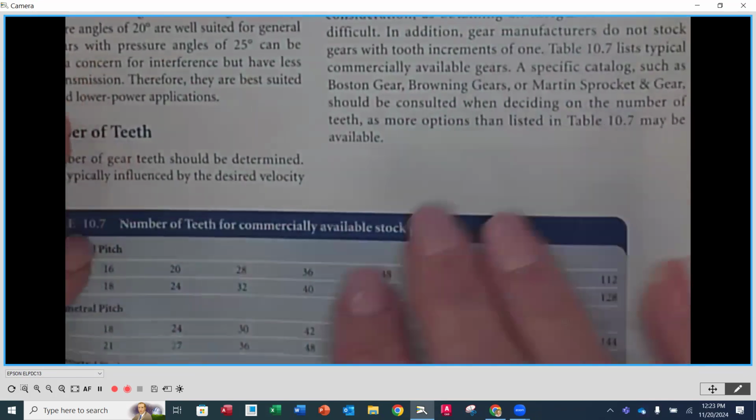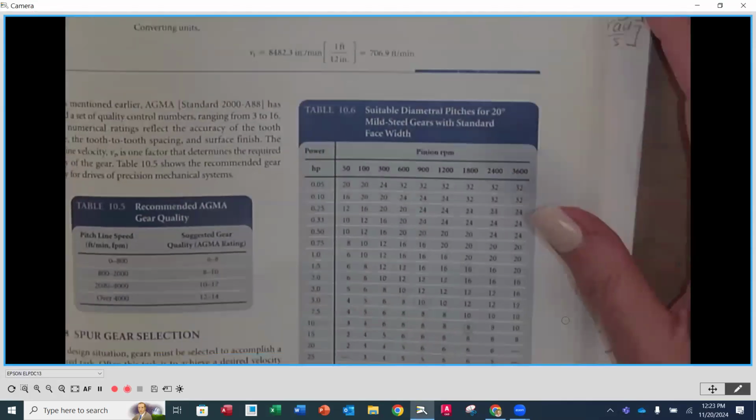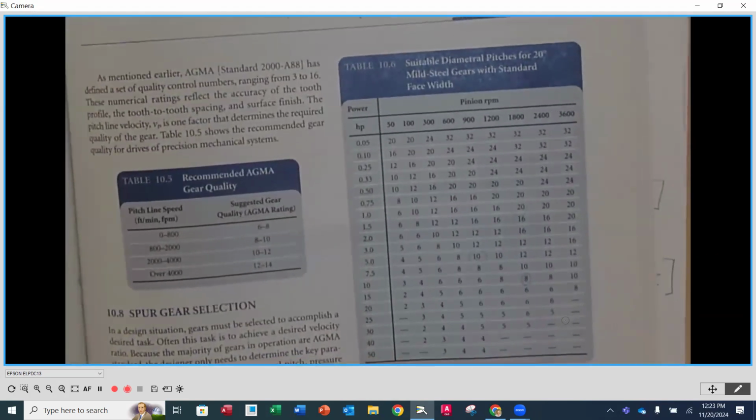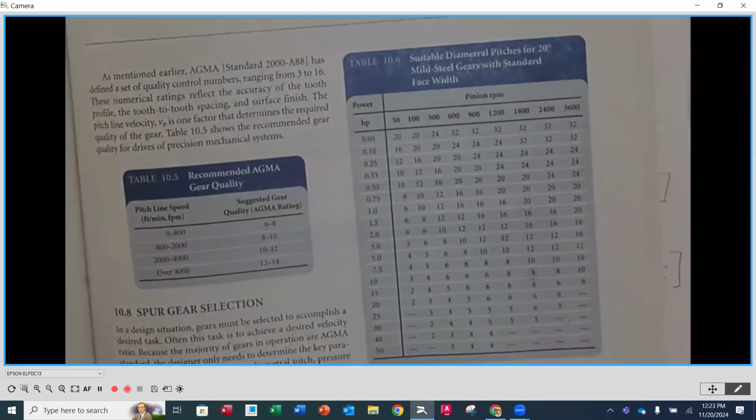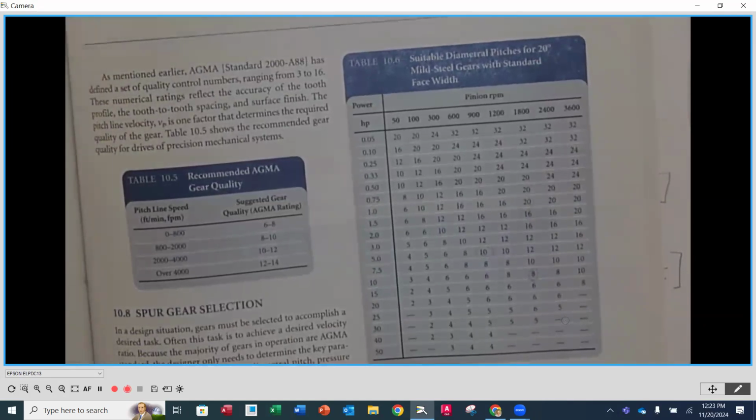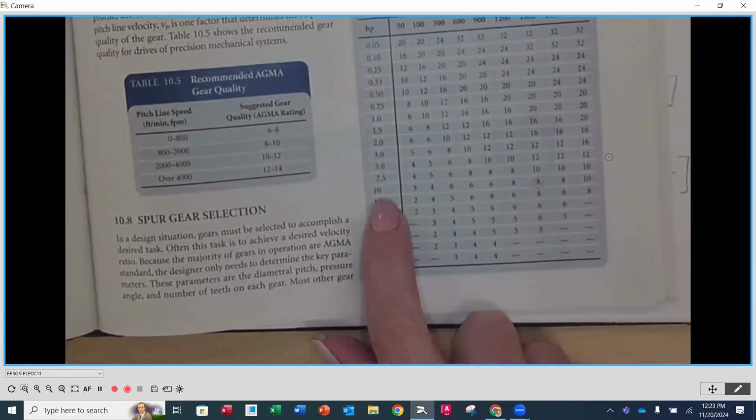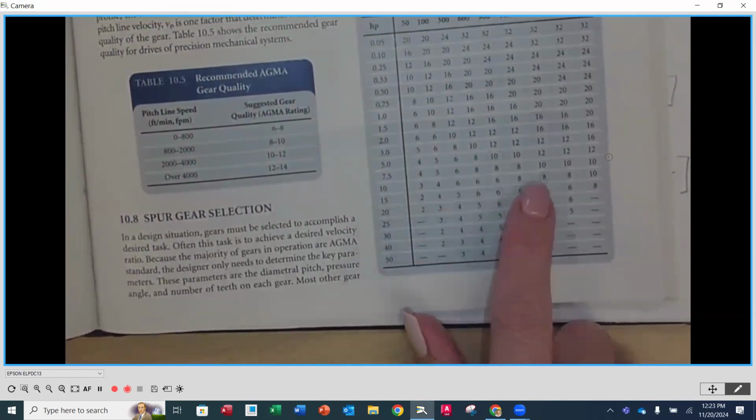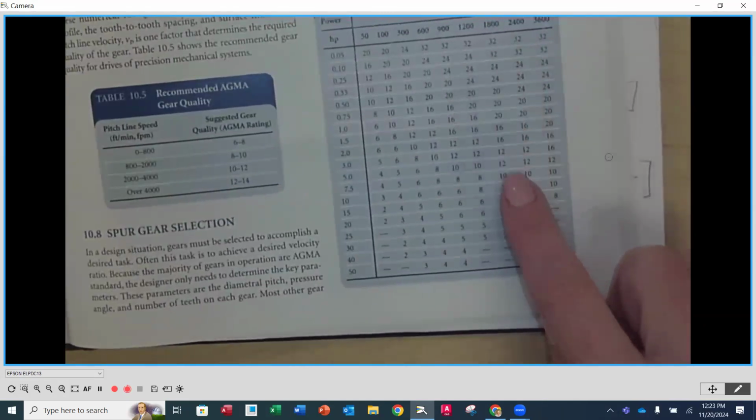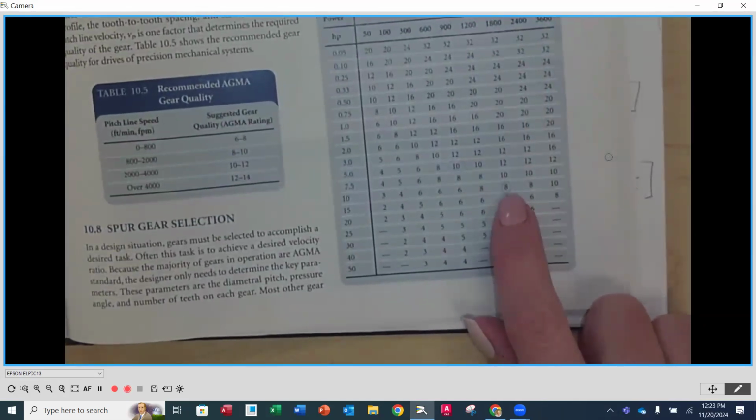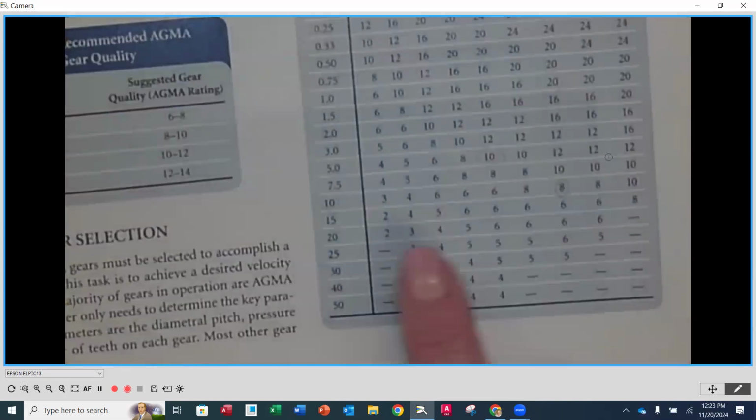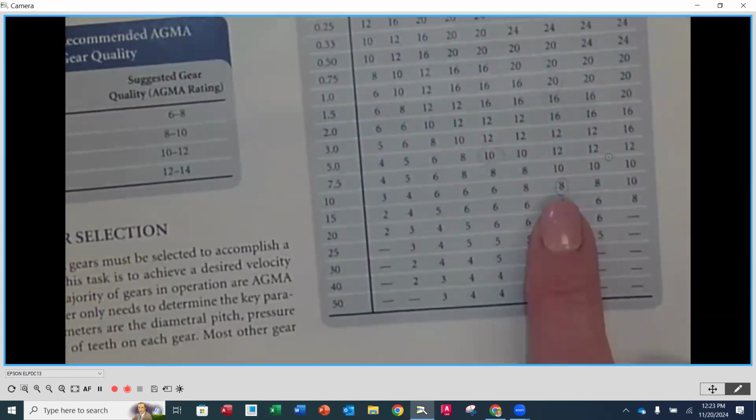So using that information, 10 horsepower and 1800 RPM, we're going to go to table 10.6, okay? And all they want us to do is find out what is an appropriate place to start with your diametral pitch. So our power that we're delivering is 10 horsepower right here in this row. And we're going to go over where it lines up with 1800, which is right there. And it looks like, zoom in here a little bit, that is number 8. Okay, so that means that our diametral pitch that we are going to specify for this set of gears is going to be 8.